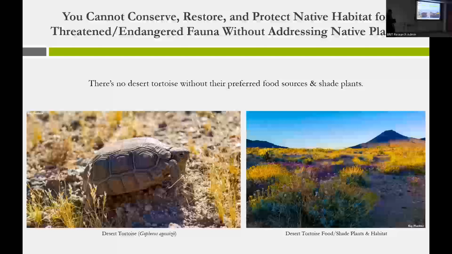And finally, there's no desert tortoise without their preferred food sources and shade plants. So this was the focus of the seed collection that I was doing in the Mojave Desert in 2020 and 2021. And this is actually a picture that I took of a desert tortoise in one of the areas that we were collecting seed in, and one of the more diverse sites that we had multiple collection sites at for target species that were both shade plants that provided them shelter during the months where they were actually not in hibernation, and food plants that they depend on to thrive and survive.